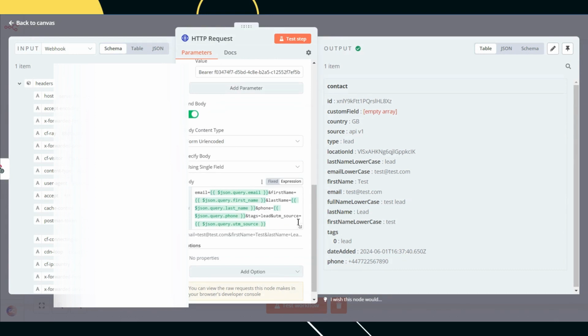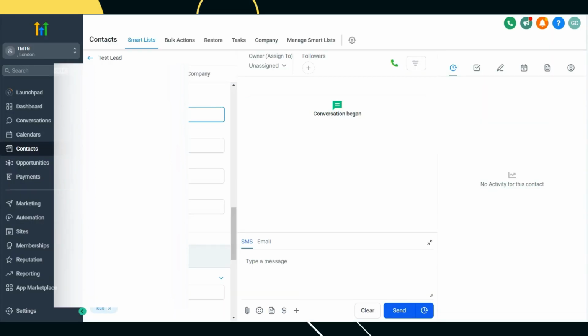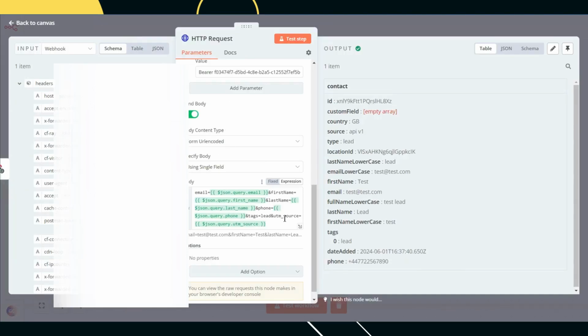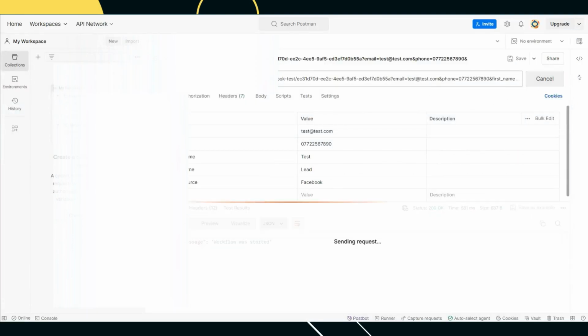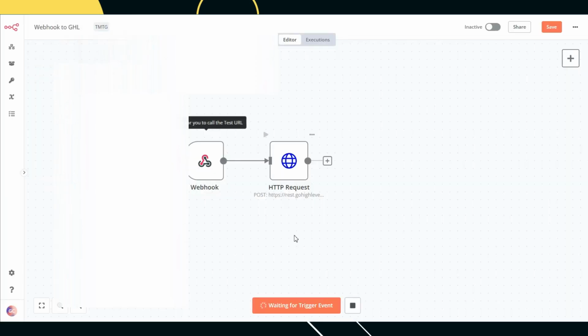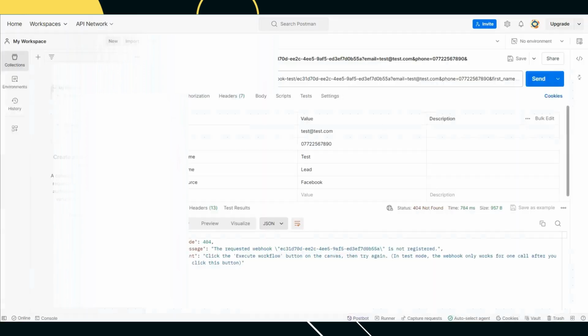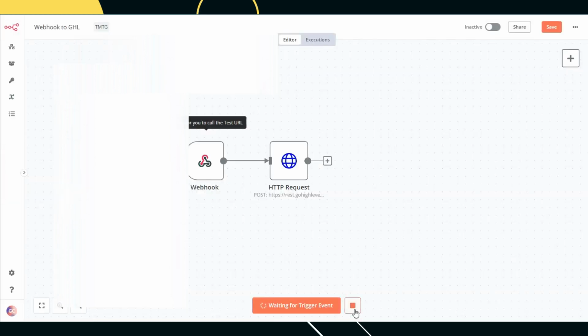So I've mapped that correctly. So this is why it's very important to have the exact way it's written. So that should be done now. So let's test workflow again. Send. And let's see. Trigger event. So it's come up and said this message here. I'm just going to do it again. It should say workflow started. Right, it hasn't. Let me just stop that.